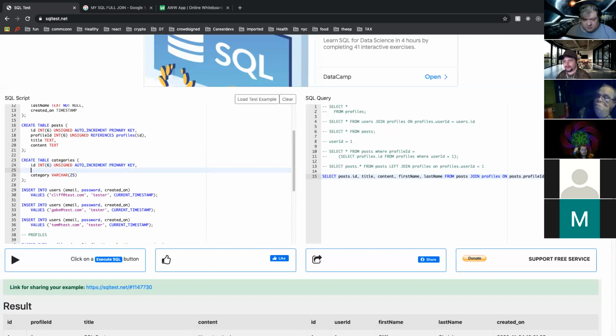Post ID, int unsigned, references posts ID. That doesn't really work because I'm only able to connect it to one, right? Now this category is only going to be connected to a single post ID. That's not going to work. So I can't do this.